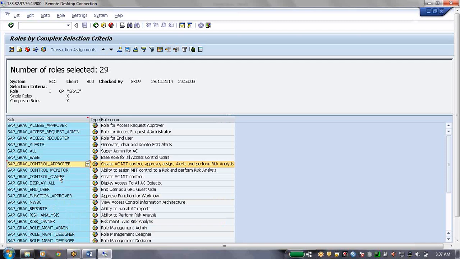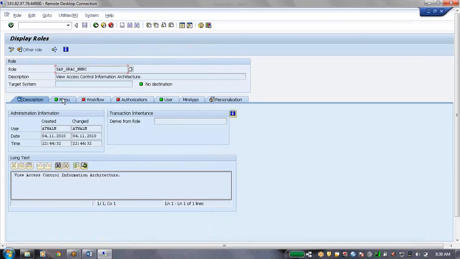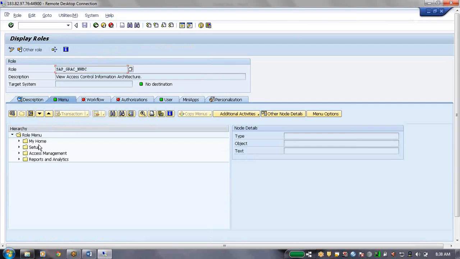Why do we need to assign this NWBC role? We need to assign this role to any approver, and everybody. Why do we need to assign it? Just double click over here. These are the four different links: My Home, Setup, Access Management, Reports and Analytics. Different tabs are there. If the user has access to this role, then only the user can log on to the NWBC screen.